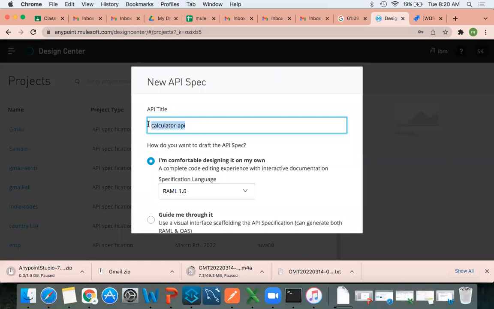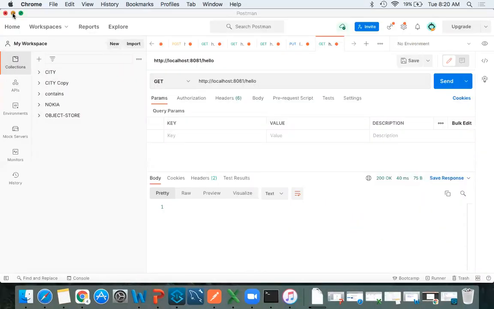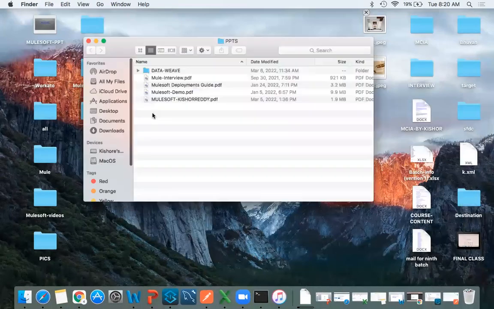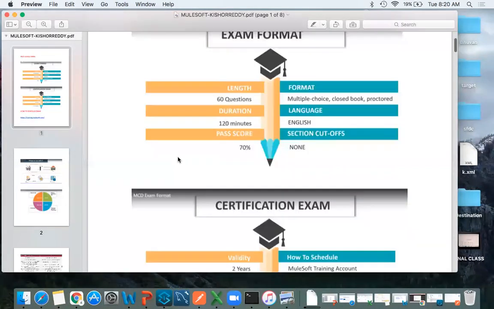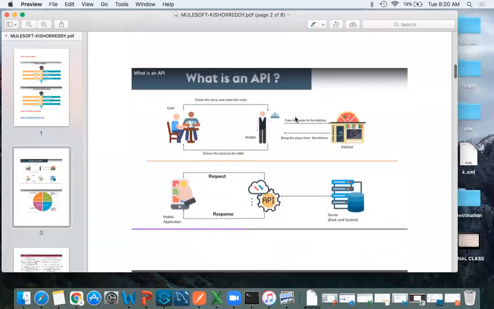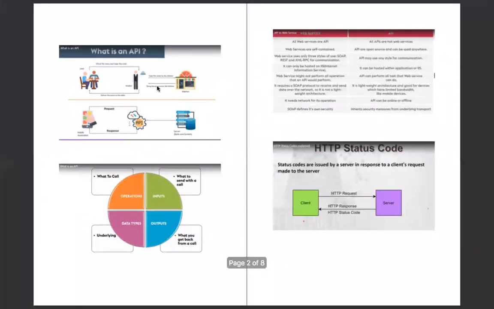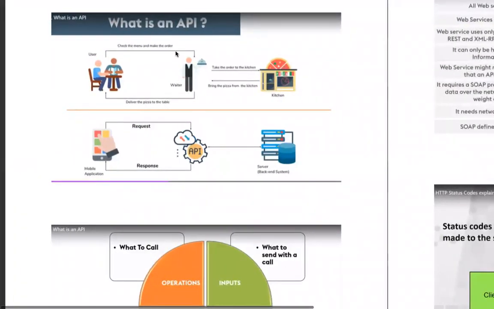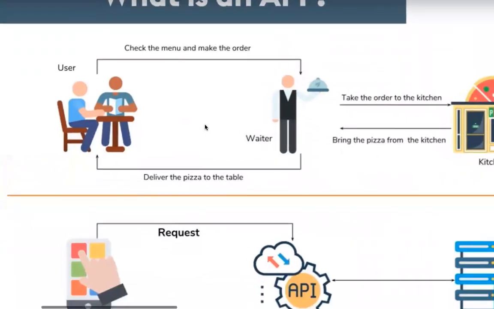First of all, what do you mean by API? Application programming interface. Let me give you one or two examples. This was already explained, right? I hope. Yes, sir. So API is nothing but application programming interface. Here let me give you our general example.